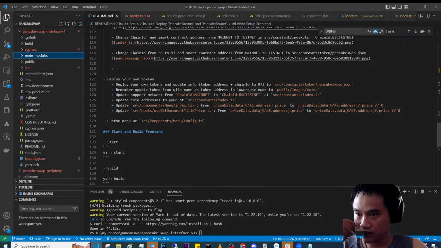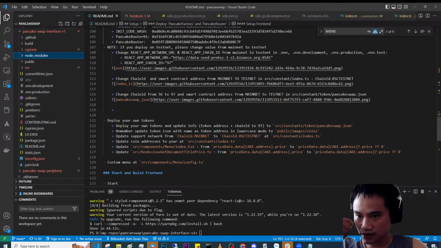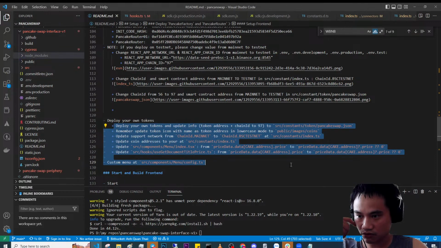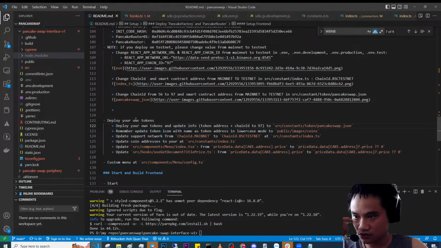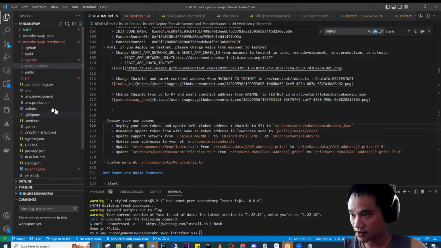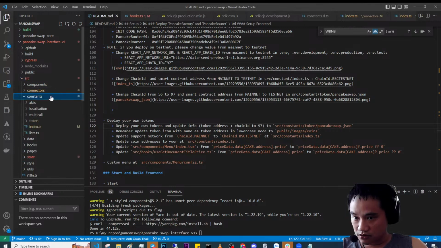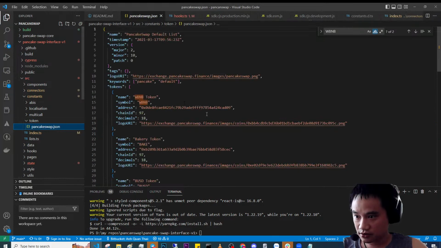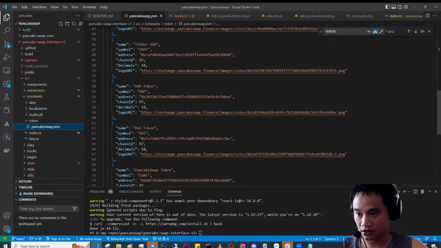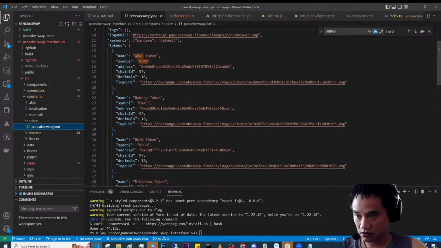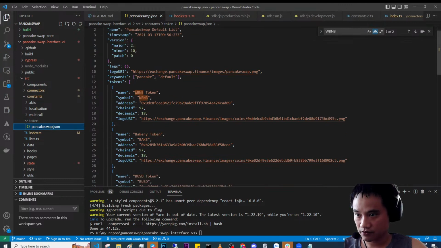So we are at this step. Deploy our own token and then we change our token. So deploy your own token and update the information in this file, pancakeswap.constant token. Okay. So we jump into the source and then constant and then token and then pancakeswap.json, and then we just remove all of this, right? Yes, just keep our token, because we don't have this token on our blockchain.